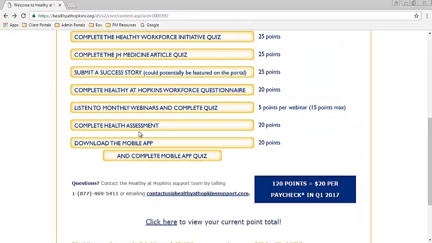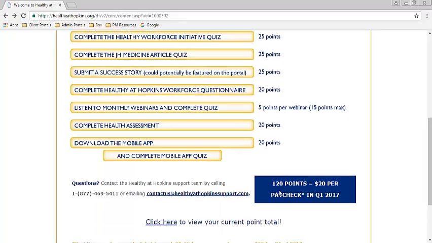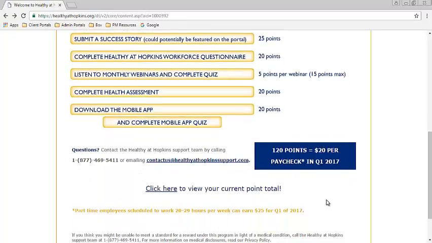The mobile app's really great to help track and participate on the go. You'll also see we're awarding points for the mobile app, so in order to receive that incentive credit, you'll need to download that first, come back to this main scavenger hunt page and select Complete Mobile App Quiz. Again, upon passing that quiz, that's when you'll receive the incentive credits for that activity.